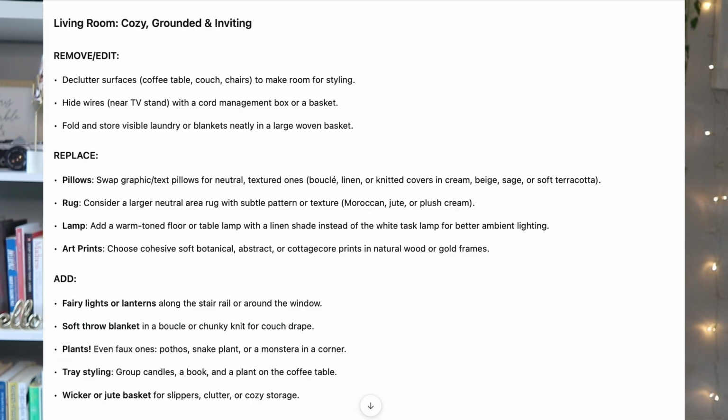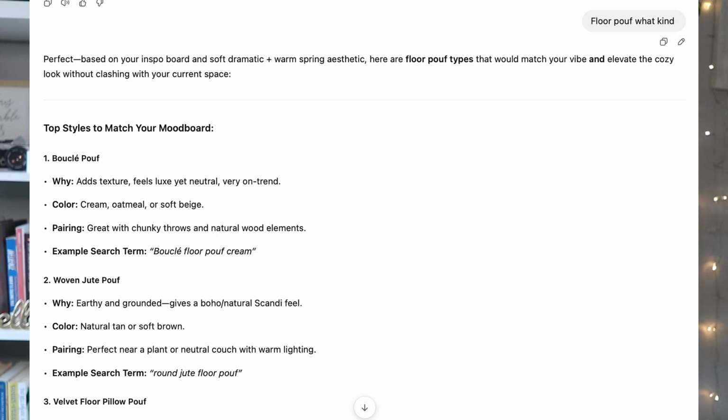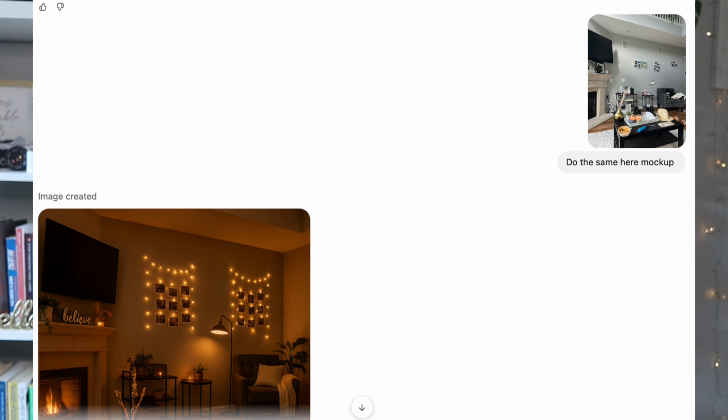And I asked ChatGPT, hey, can you redesign this based off of these vibes? What would you change or replace? And so as you can see, it lists out a bunch of things. This was very helpful for me because I literally needed a step-by-step guide. But then what I did, as you can see, I scrolled through, I asked it specifically what kind of pouf I would need. Then I actually had it do the living room, and this was really the best visual that I got, this cozy living room, and I went, oh my gosh, I need that. It was very accurate to the space that I had.